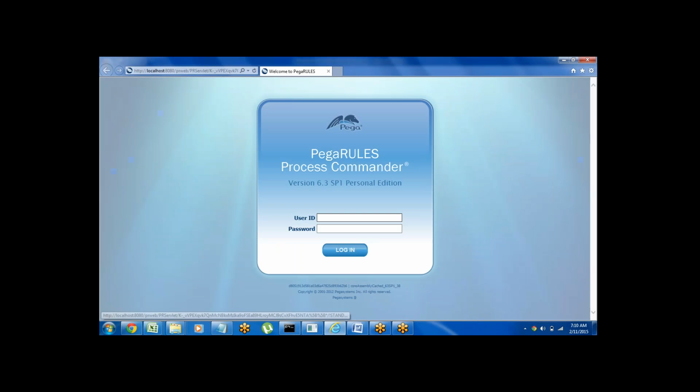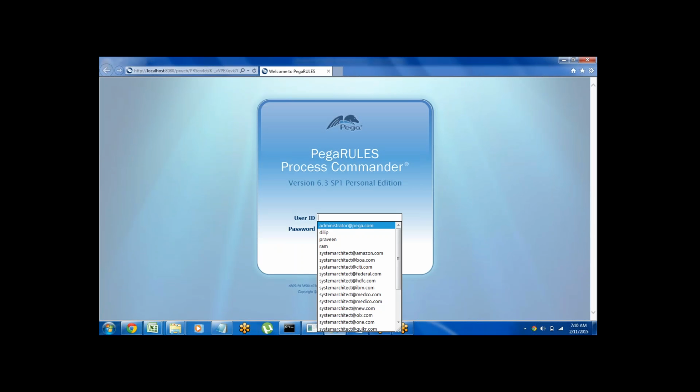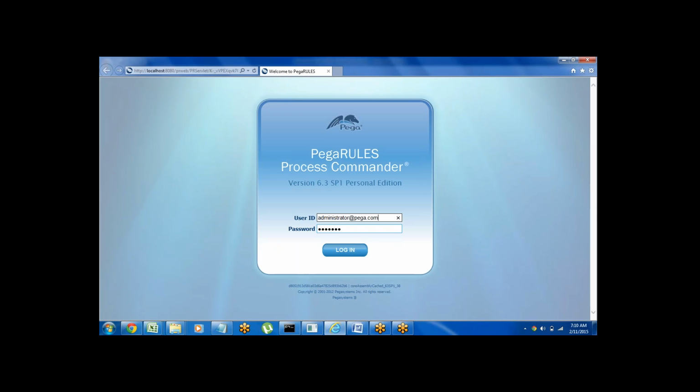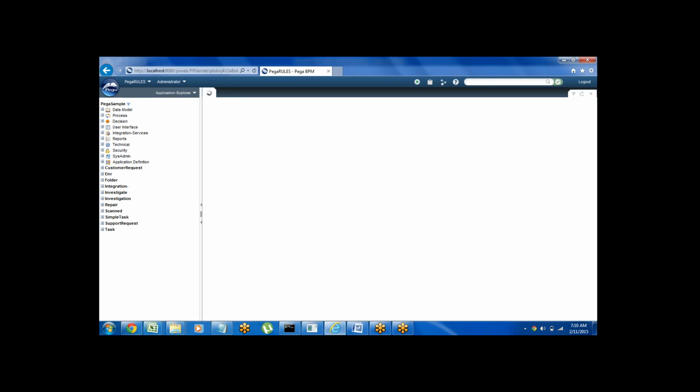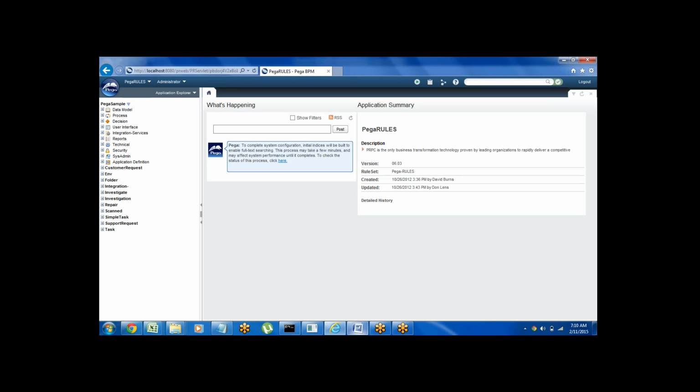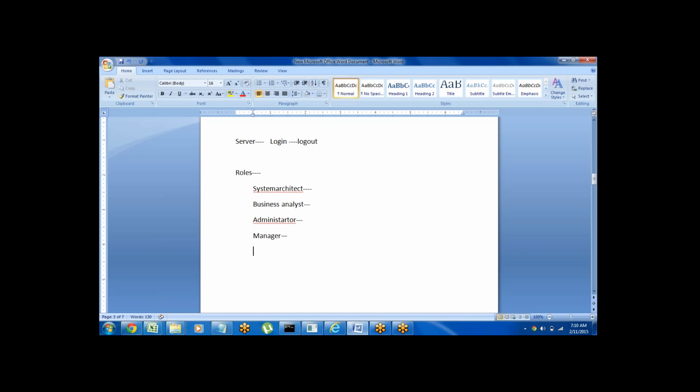And see, this is the tool. There will be a default user ID, that is administrator@pega.com. The password is install, the default password. Anyone can log in. After that, they will create separate user IDs from this operator ID. From this user ID, they will create the organization setup. The first thing before starting any application is to create the organization setup. At the time of setup, they will create all these user IDs.